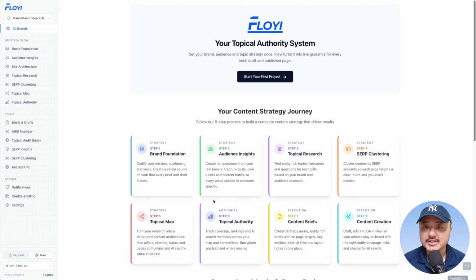SEO has been split into two games. There's Google, which you've always been optimizing for, and now there's AI search. ChatGPT, AI overviews, AI mode, Gemini, Claude, you get it. Your clients are already using them, and those platforms are deciding who gets cited and who gets ignored.